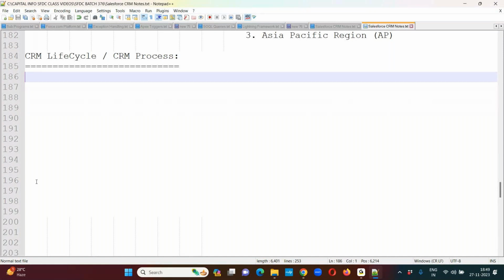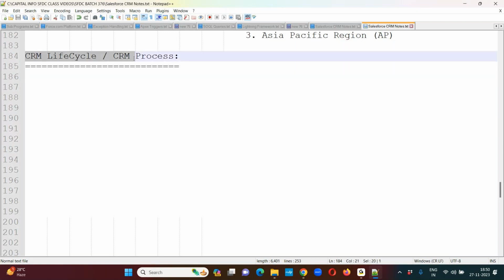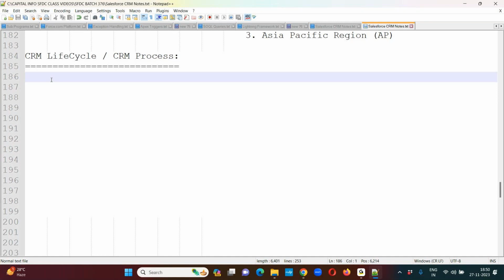Whatever vocabulary and terms I discuss in tomorrow's session, the same terminology I'm going to use for the entire next 3.5 months of the course. Tomorrow's concept is the base concept, very, very important. The same terminology we are going to use for the rest of the complete course. Don't miss tomorrow's session. Tomorrow we'll be discussing the CRM lifecycle, the terminology, and the CRM process. Okay, clear?